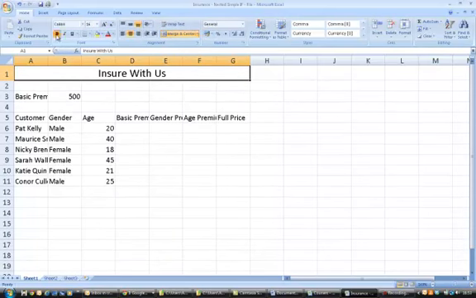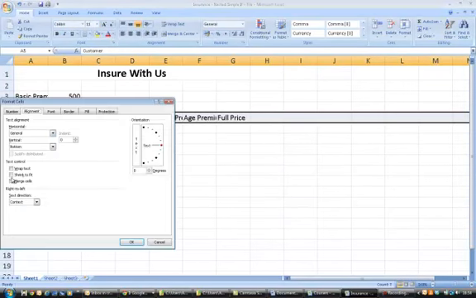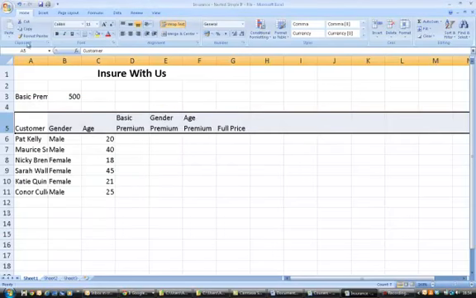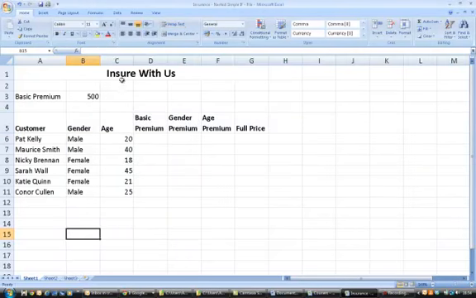font size and make it bold, highlight the row with the column headings, right click, format cells. On the alignment tab you wrap the text and you make that text bold. Then you double click your A column to make it the right size.